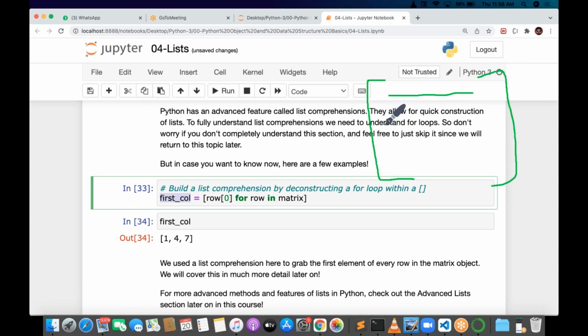There are 3 lists available here, and I also have 3 columns available: 3 rows and 3 columns. But my requirement is to pick only this first column. How to pick up the first column? For each and every row, take the first column. How to take row of 0? In the first column, row of 0 for row in matrix. What is row of 0? This one.